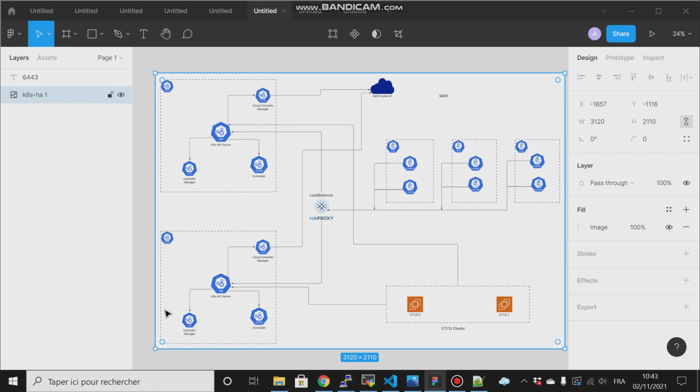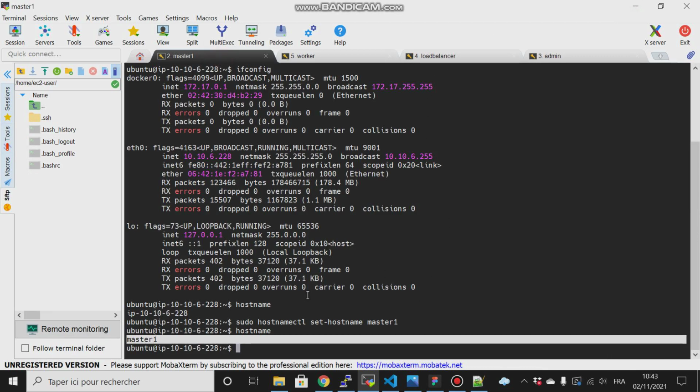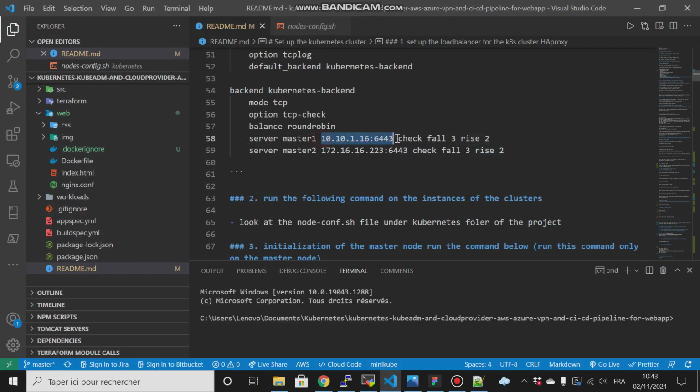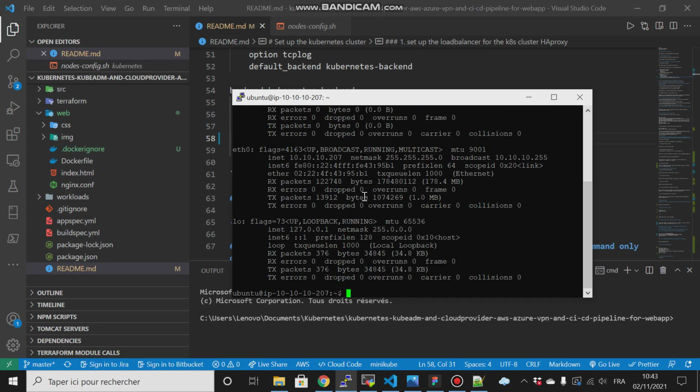But before it distributes the traffic to this instance, it must check its health, and it will repeat the same procedure on this instance. I have to specify another thing, which is the IP address. So ifconfig, sorry, I will copy the IP address of our first master node, and the other one as well.